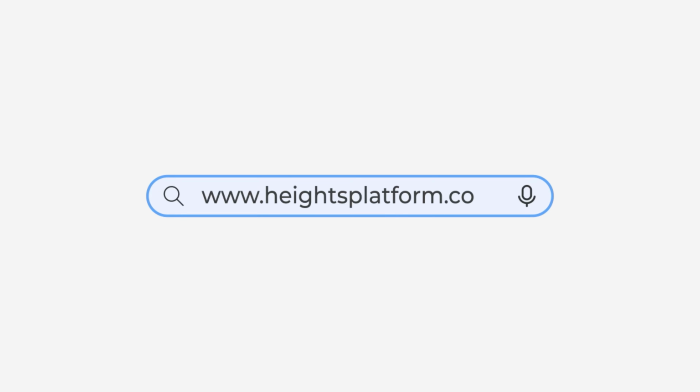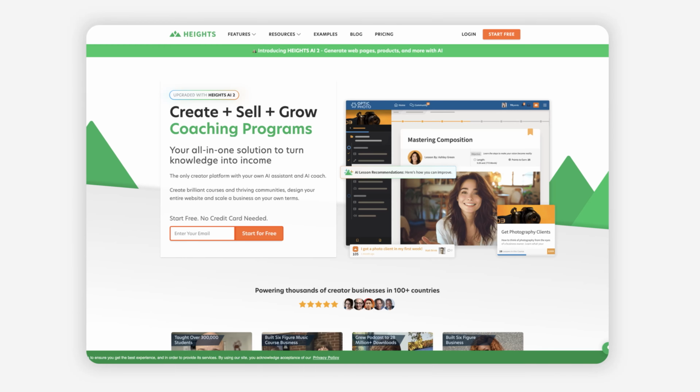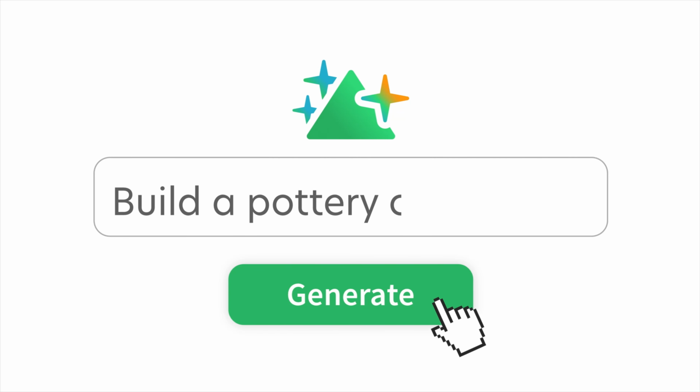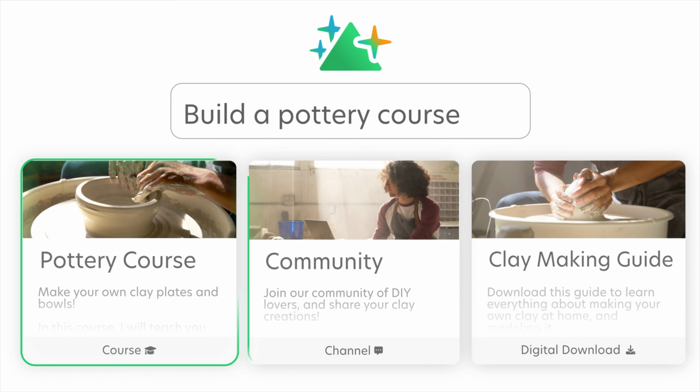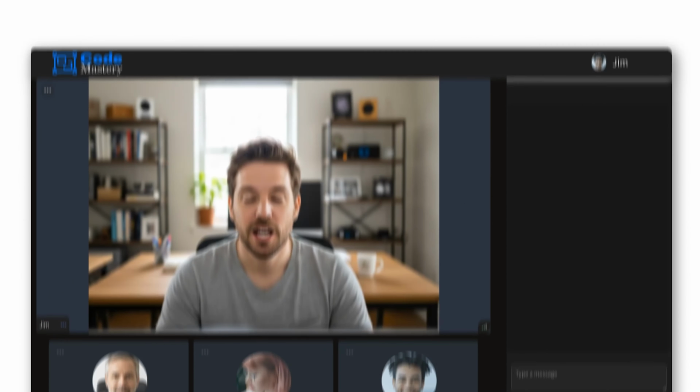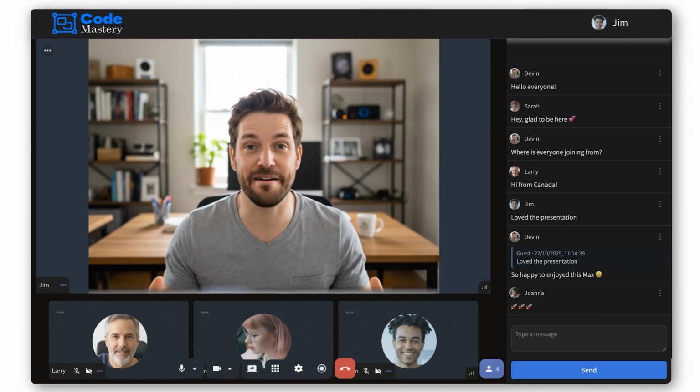Okay, the tool we're going to be using here today is called Heights Platform. I'm going to show you a couple of ways you could approach selling an online meeting. You may have some ideas in mind, but after I show you this, you may get some new ideas as well. Heights Platform is really an all-in-one solution for selling any kind of online knowledge business type products, online courses, communities, coaching, downloads. Specifically, we're going to focus on how to sell access to an online meeting.